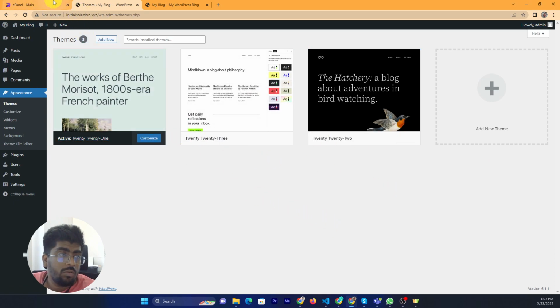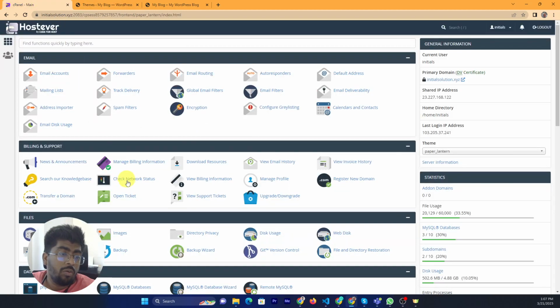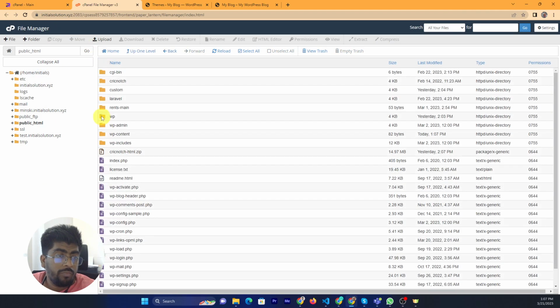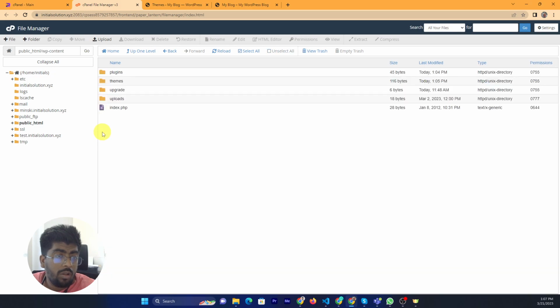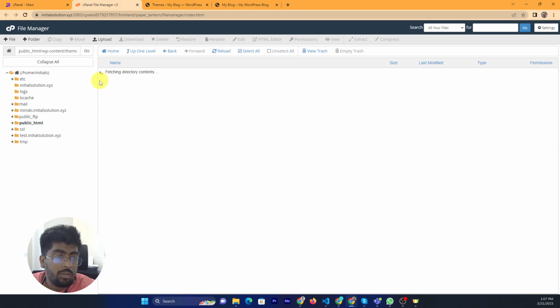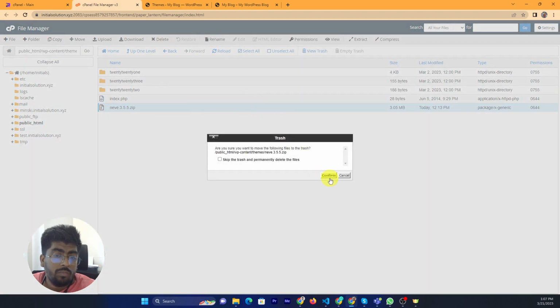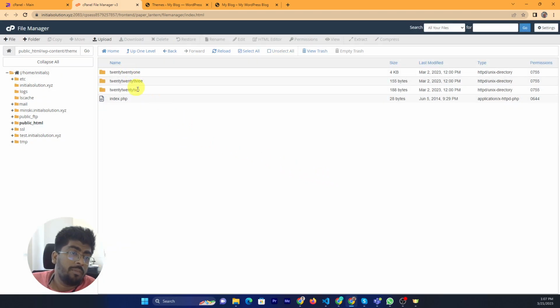Now I'll install. So I need to go to the file manager option from cPanel. Then you will see the file manager option. Then click on public HTML and wp-content. Then click on themes. There in themes, I'll install my new themes.